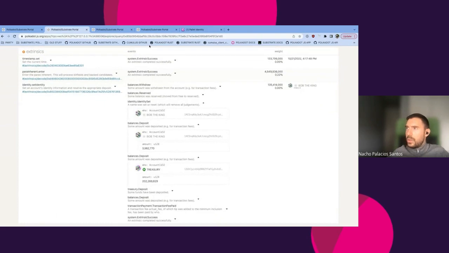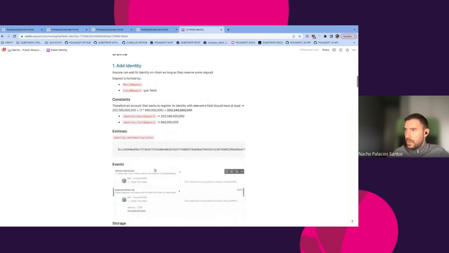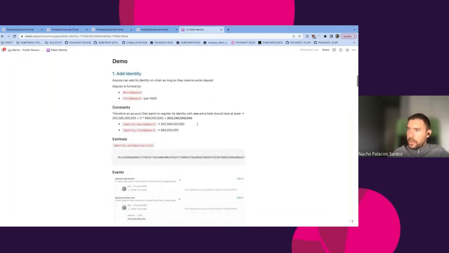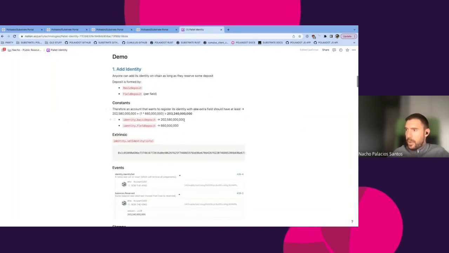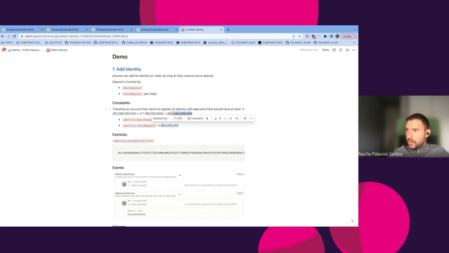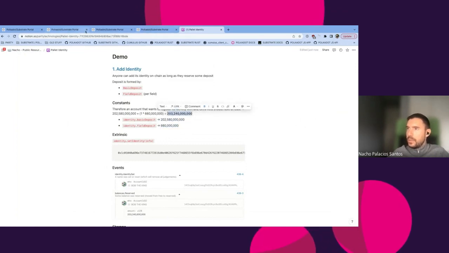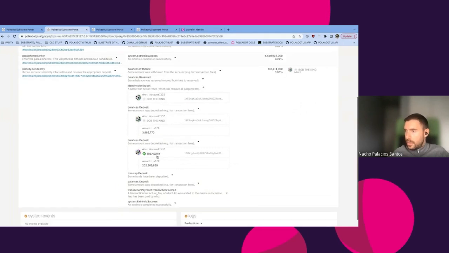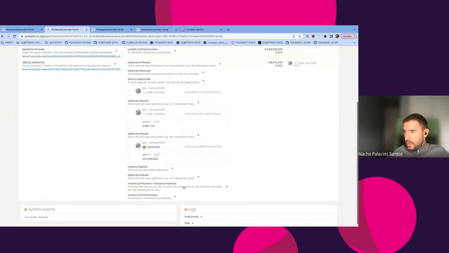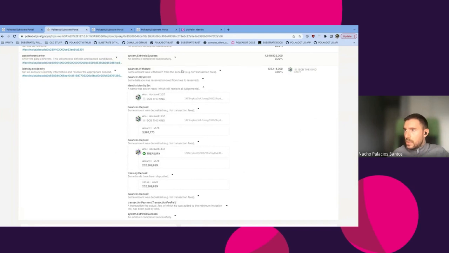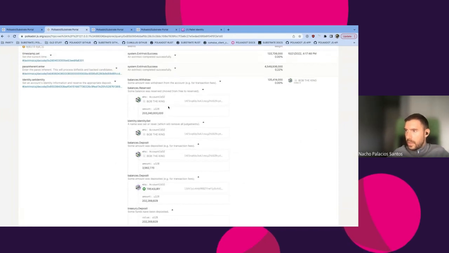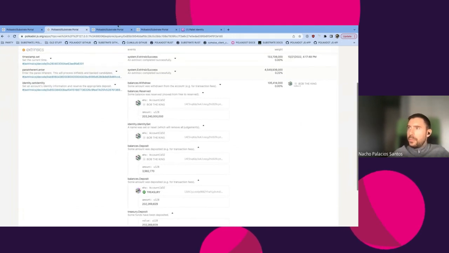and here we have also, let's take a look, we have here the deposits. Okay, so what we are expecting is a deposit for the identity, for the basic deposit, and then for the extra field. This would be a total of this value. That we start here, reserved, exactly. So this is the total balance that has been reserved for Bob.